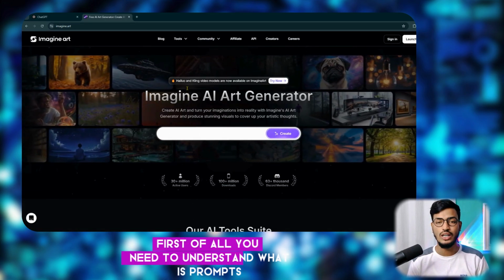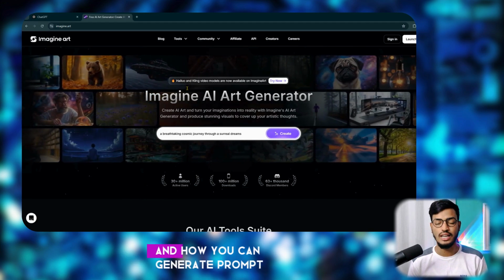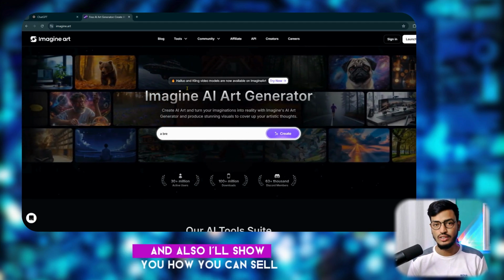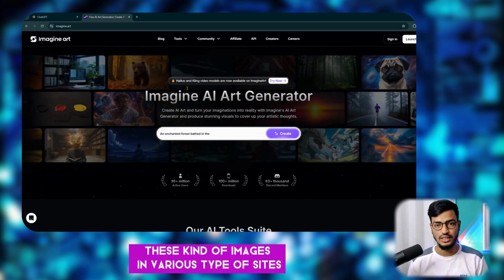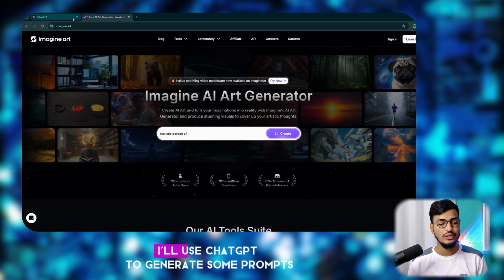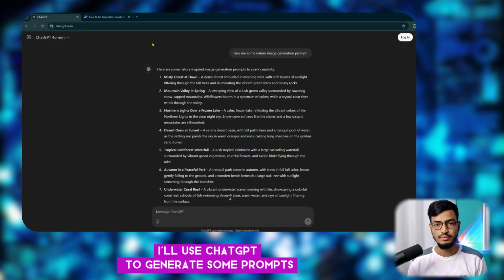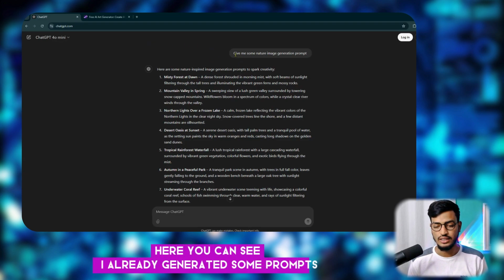First of all, you need to understand what a prompt is and how you can generate one, and I'll also show you how you can sell these kinds of images on various sites. First, I will use ChatGPT to generate some prompts. Here you can see I already generated some prompts.